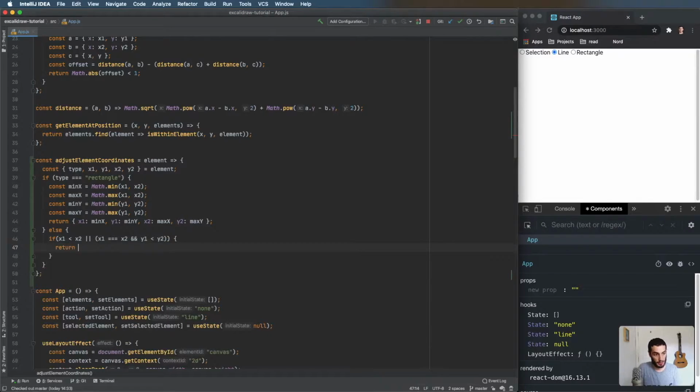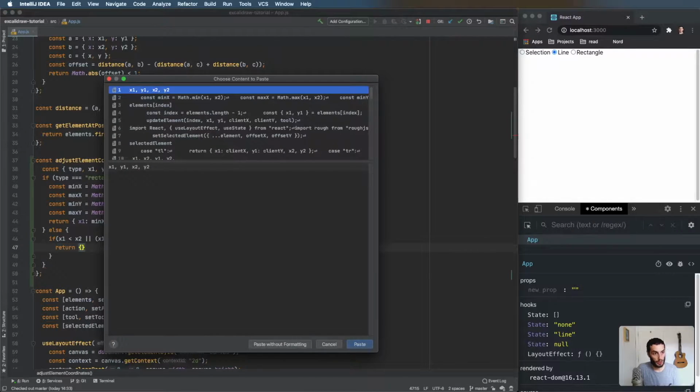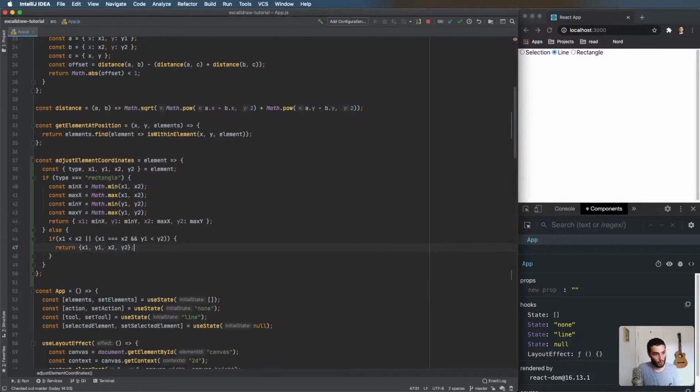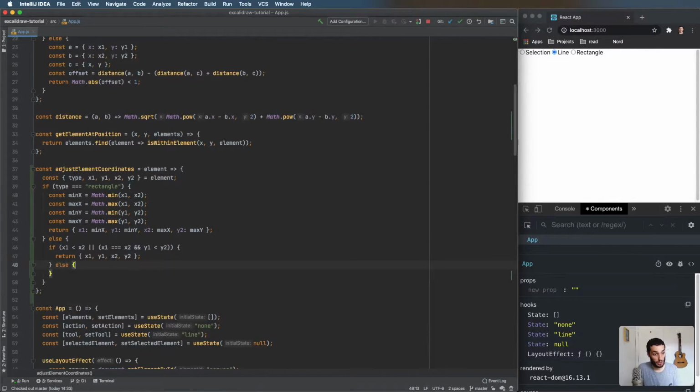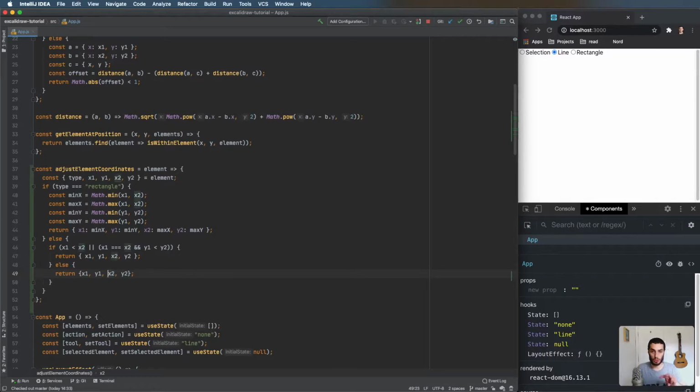If that's the case, then we just want to return x and y coordinates as they are, because they're already in the right place. If those conditions are not met, then we want to swap the x and y coordinates around, right? So we want to swap the start and the end points. And this is going to look a bit weird. Hopefully it's not too confusing, but we're essentially going to say x1 is going to be x2, y1 is going to return y2, and same for the x2 coordinates. Hopefully that makes sense. I think that's y1.